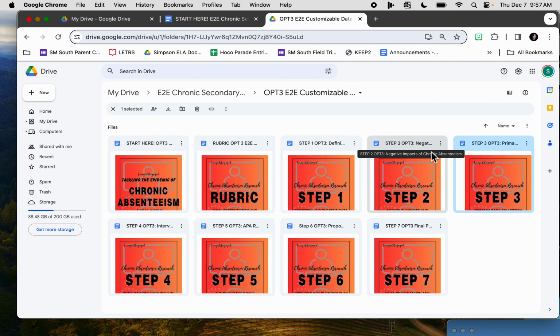Hopefully that wasn't too confusing, but I really do think that this takes students from a place where they're just doing an ordinary research paper to coming up and finishing a client-connected project where they present to stakeholders and actually come up with a solution to a real problem.